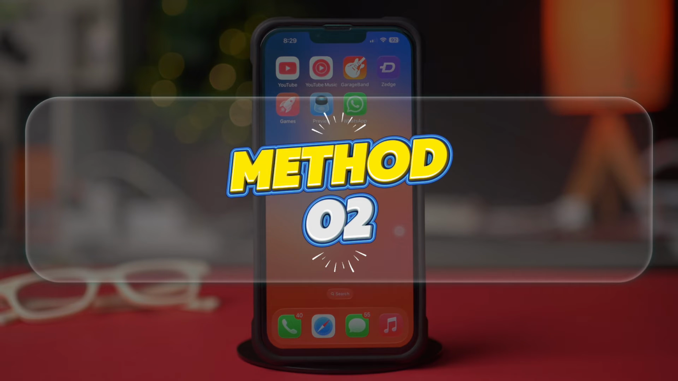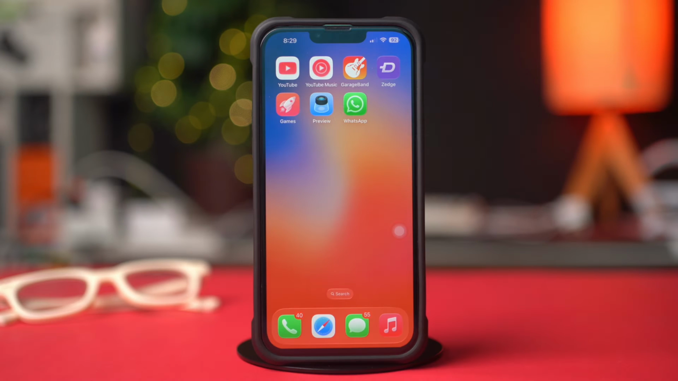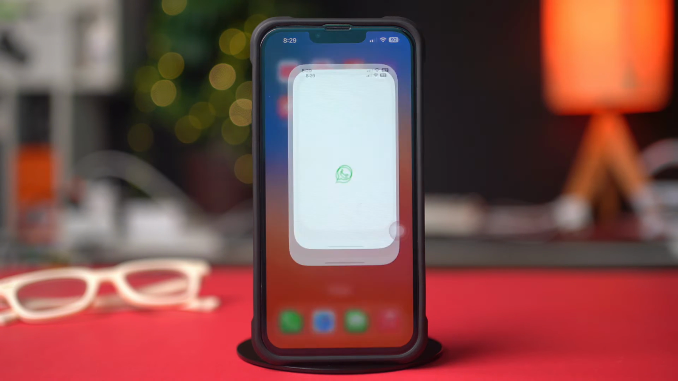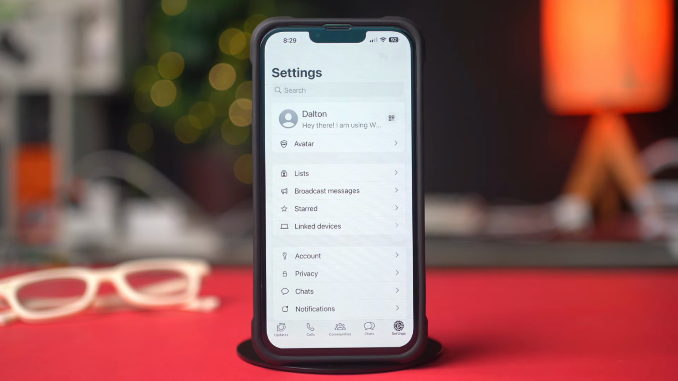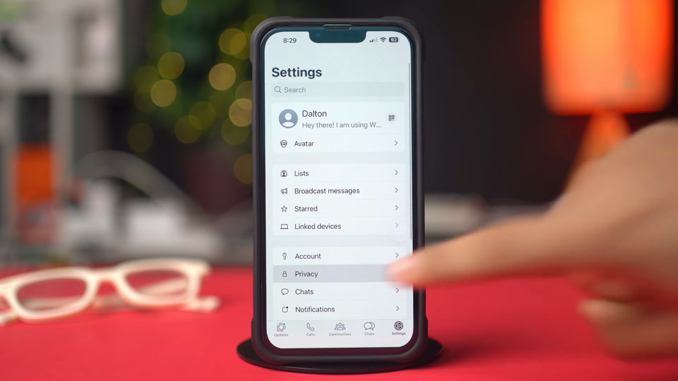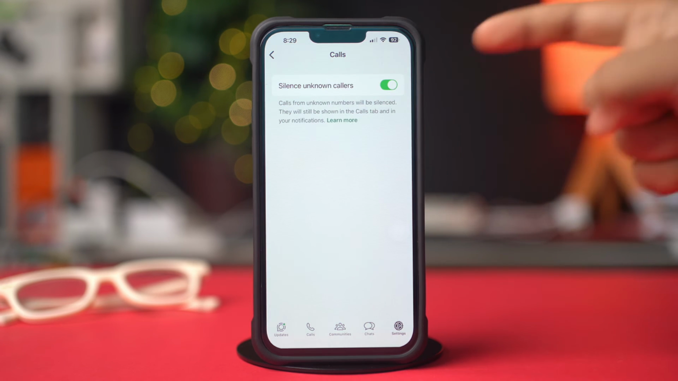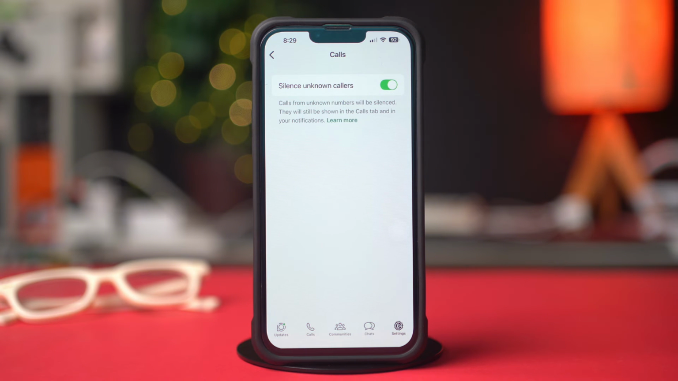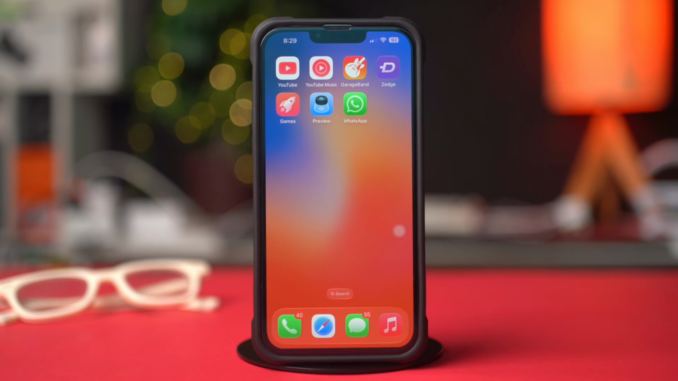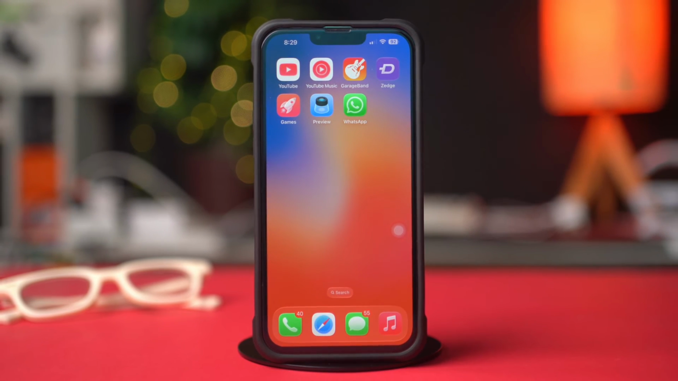Method 2. Silence unknown callers. First, open up the WhatsApp app. Then tap the settings icon below. After that, tap Privacy. Then tap Calls. Now just toggle on the Silence Unknown Callers option. This is the way you can block messages from unknown accounts on WhatsApp on your iPhone.